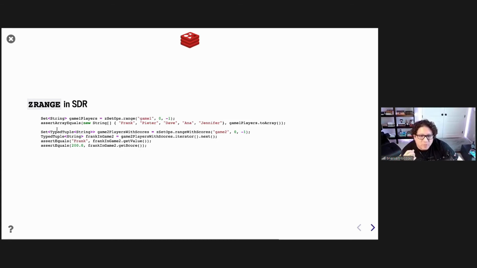So in here, notice again, we're doing the same thing, range with scores. Notice that I can obviously do an iterator over the set that is returned back. I'm just grabbing the first element in there just to check the values that Frank had in that game, his max score across all the games. And again, super simple.